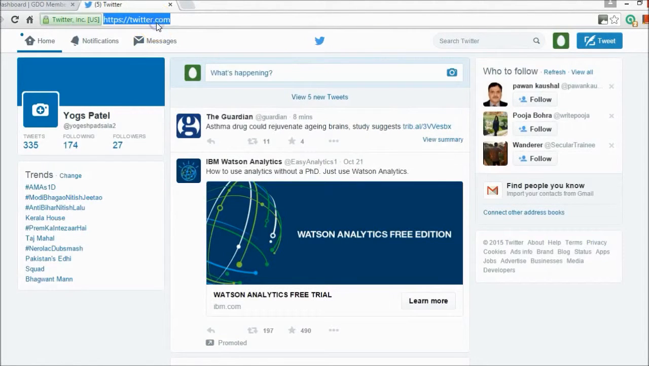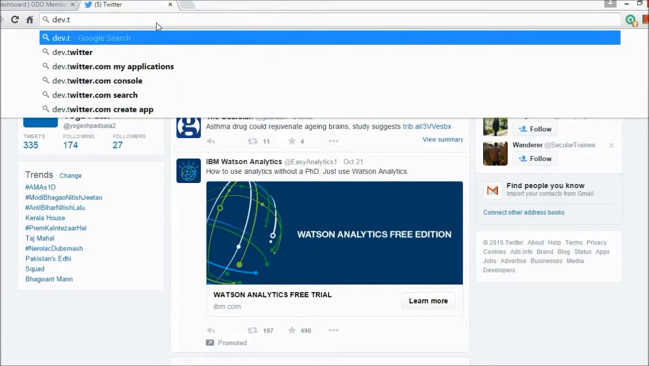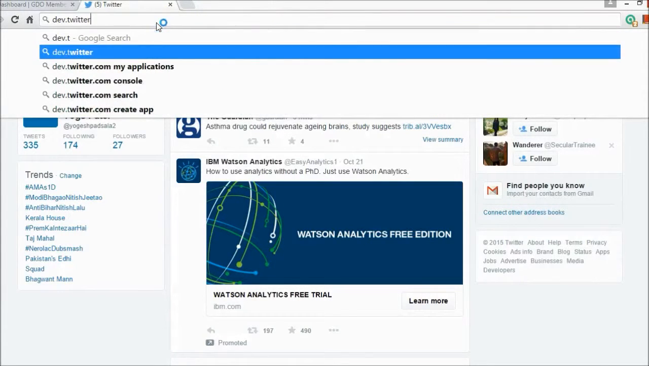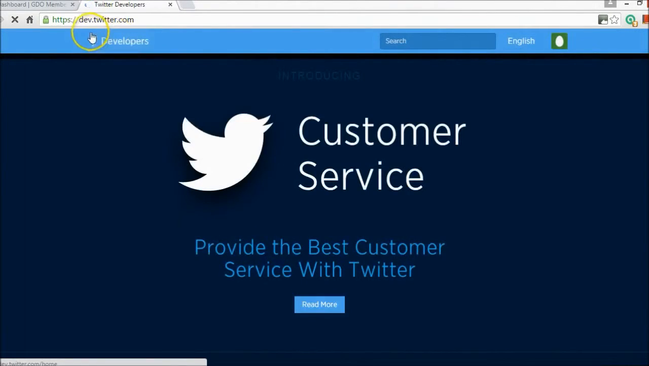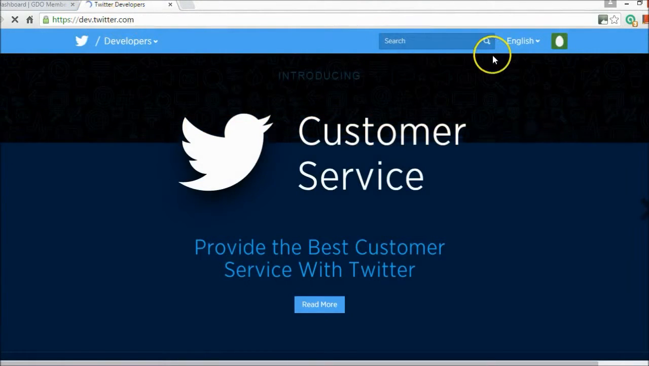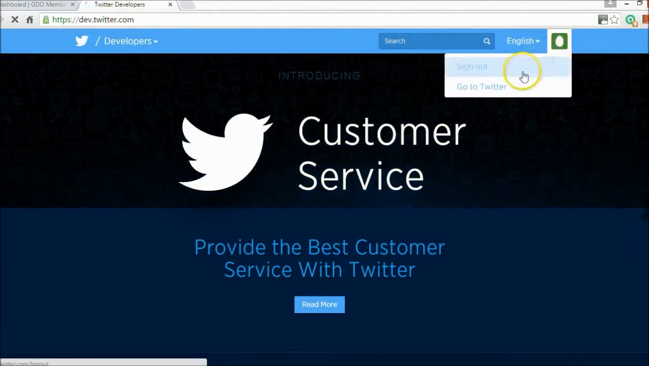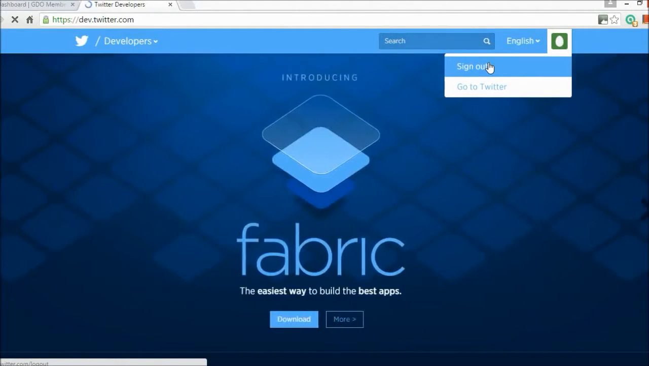Now go to the website called dev.twitter.com. This is the application or developer website for Twitter. Now if you are not already logged in, then they will ask you to sign in, and if this is your very first time, then they will probably ask you for phone numbers and everything, as with Facebook.